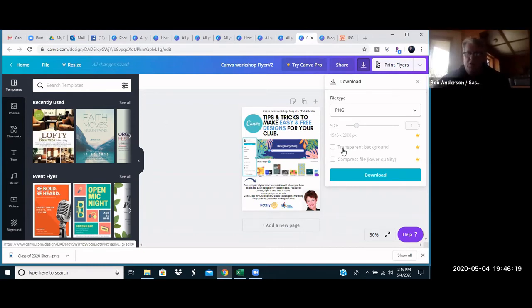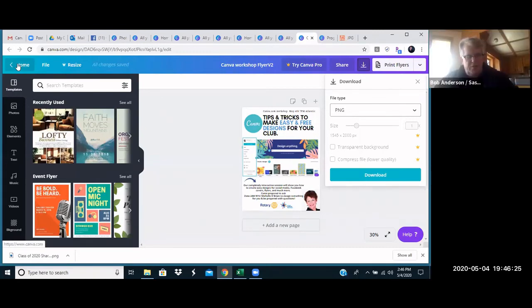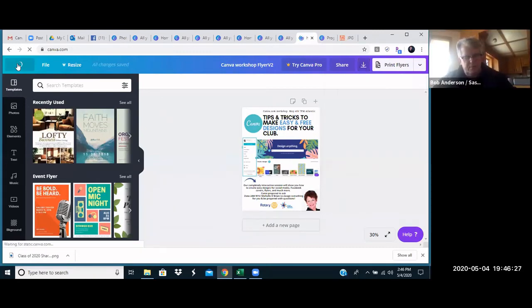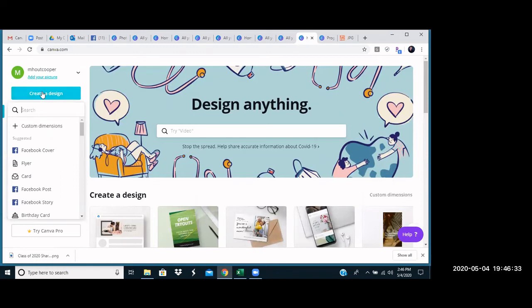I have a question on the free version. What are the limitations in the free version? The limitations in the free version are certain designs, the inability to do anything animated, as well as the ability to use their photos.